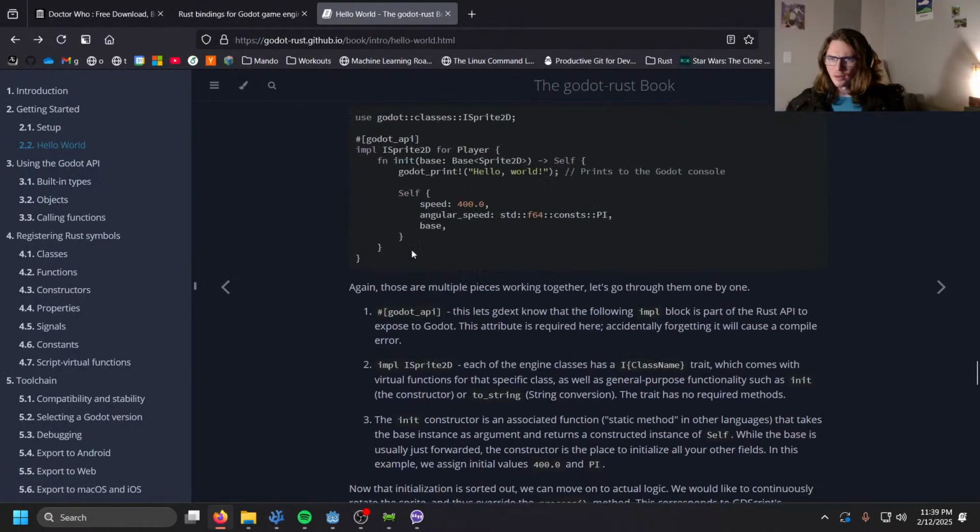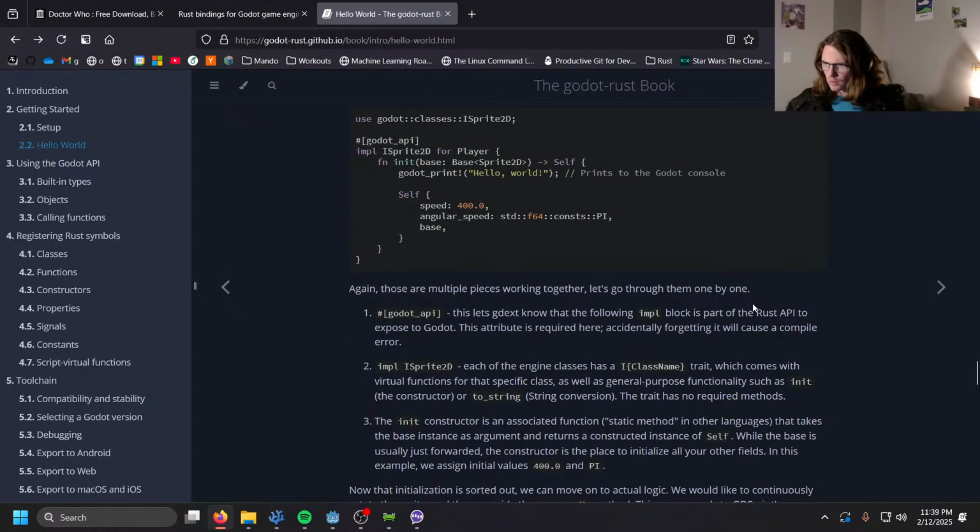Godot print is good to know. What did it say that the Godot API thing does? The following impl block is exposed to Godot. This attribute is required here. Forgetting it causes a compiler error.